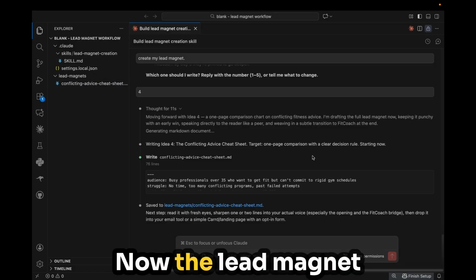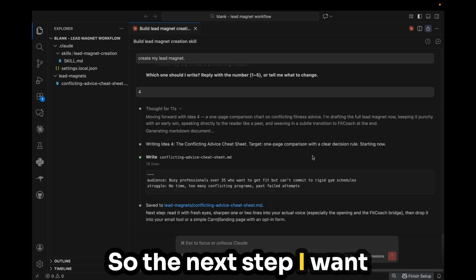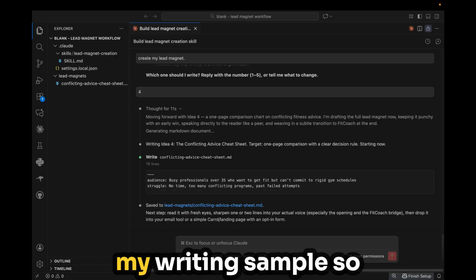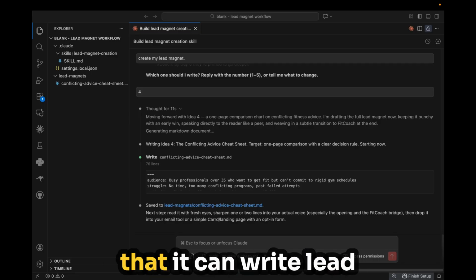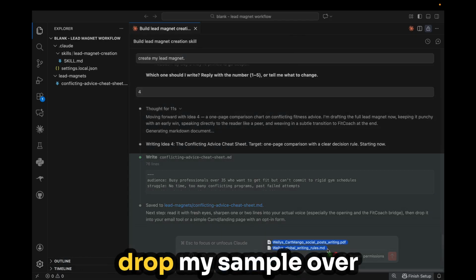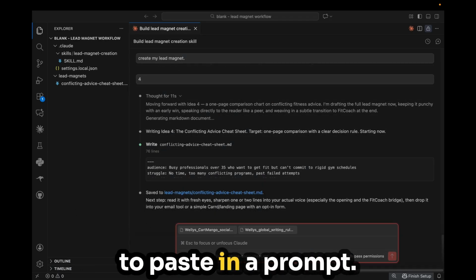Now, the lead magnet sounds generic. It is not written in my voice. So the next step I want to do is make the lead magnet sound like me. I'm going to give the AI my writing sample so that it can write the lead magnet using my voice. I'm going to drag and drop my sample over here, and then I'm going to paste in a prompt.